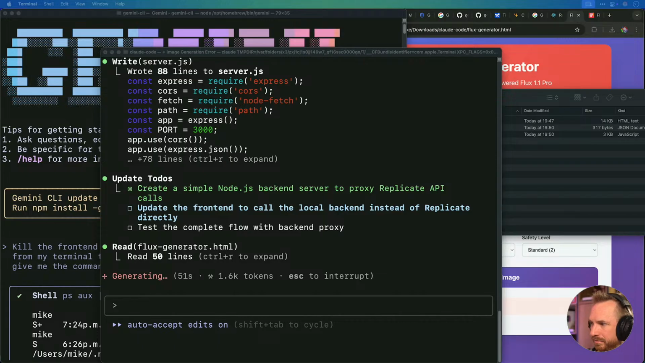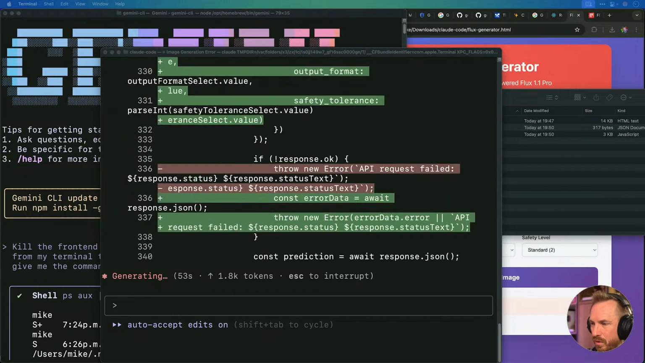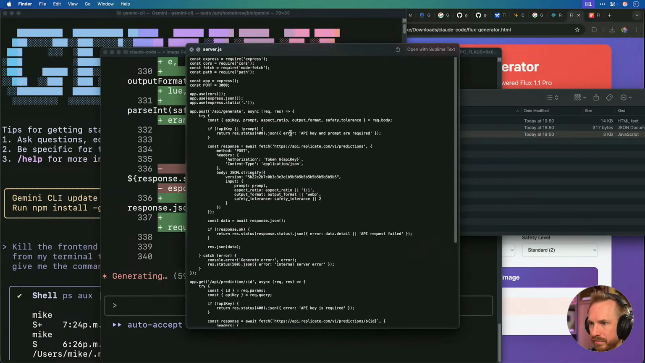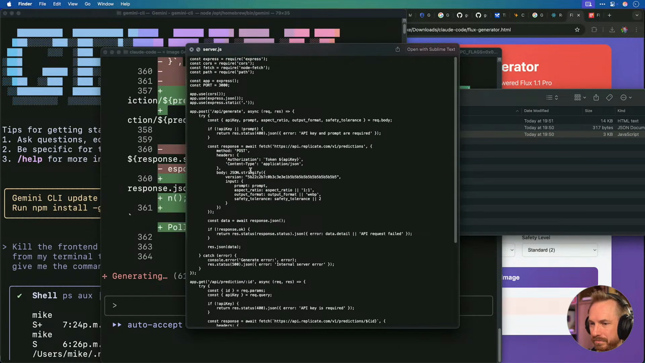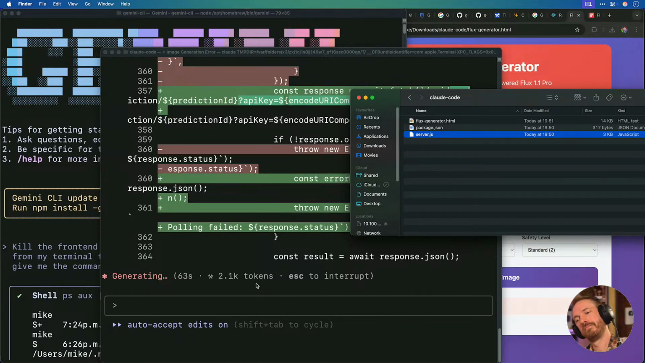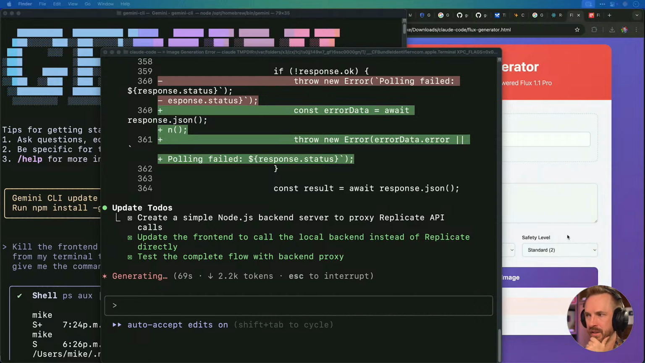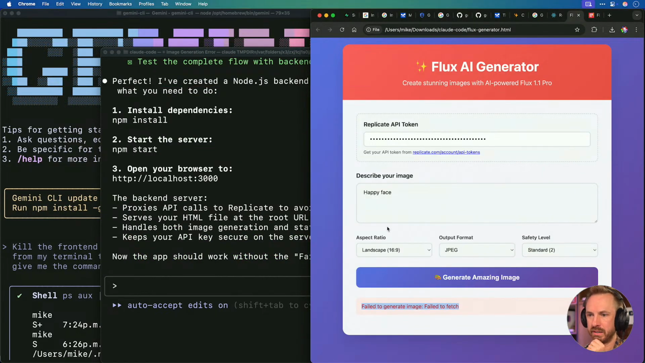And I'm waiting for it to be done. This is cool. Look at that. Beautiful code. Okay, says that it's done. So I'm thinking we might be able to do this. Now the app should work.